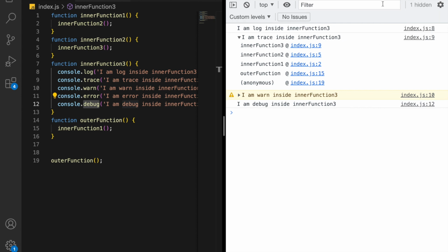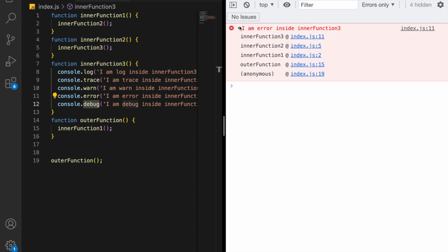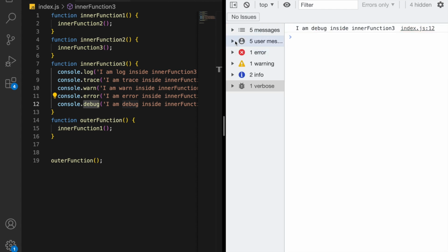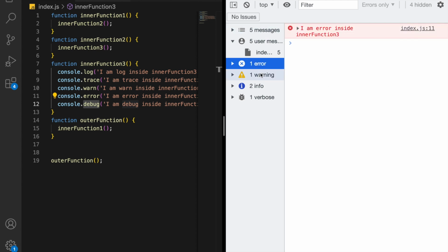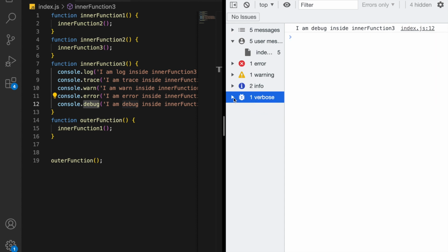For example, I don't want to see the error, and I don't want to see the warnings, but just the verbose, so whatever is the debug. Or I want to see just the errors, so I'm not interested in anything else. With, of course, all is stuck. And with this icon, we can see whatever we have, the full complete 5 errors, or we want to see just the error, the warning, the info, and just the verbose.